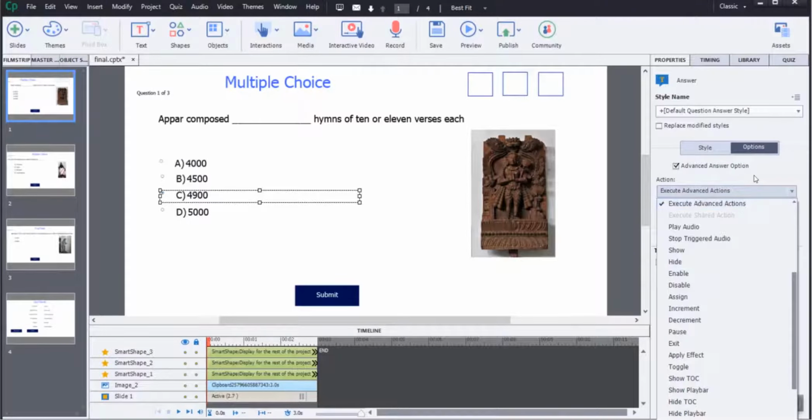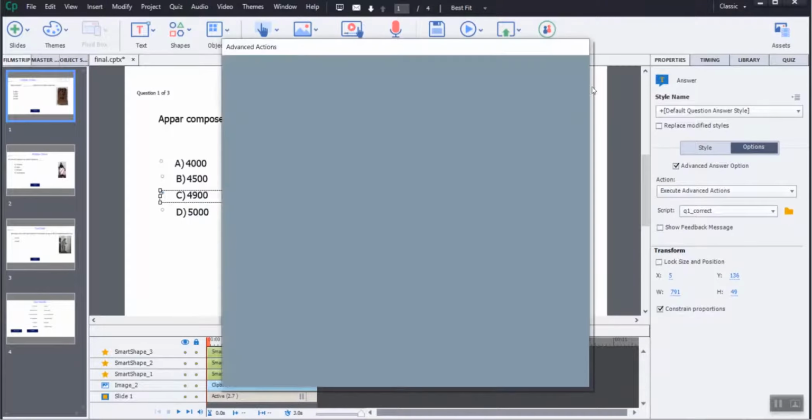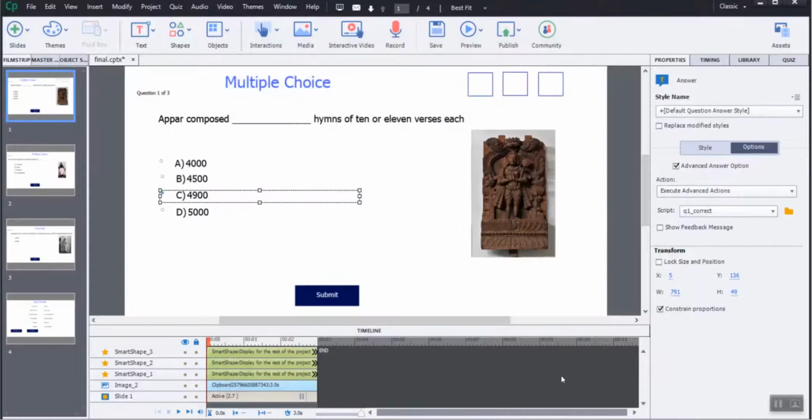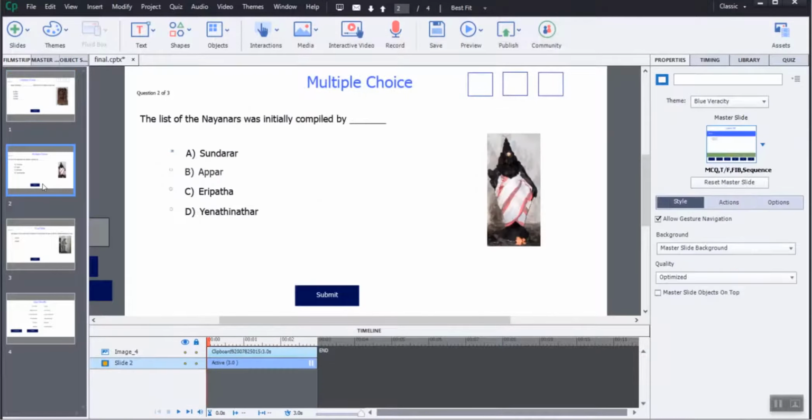Create another advanced action for the correct option in the quiz slide. Change the state of the same smart shape to the correct state when the learner selects the correct option. Follow the same procedure for all options in the next slide.